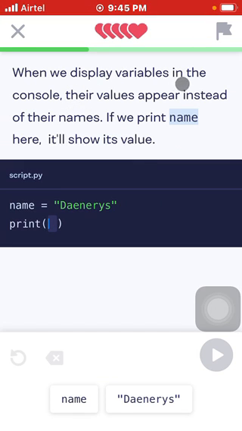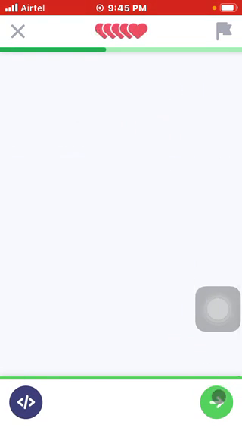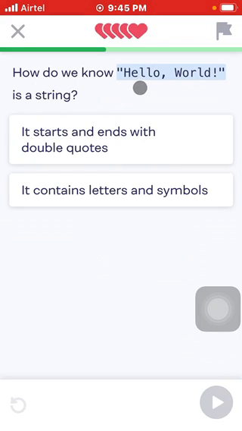When we display variables in the console, their values appear instead of their names. If we print name here, it'll show its value. So print name, the value is displayed. How do we know hello world is a string? It starts and ends with double quotes.